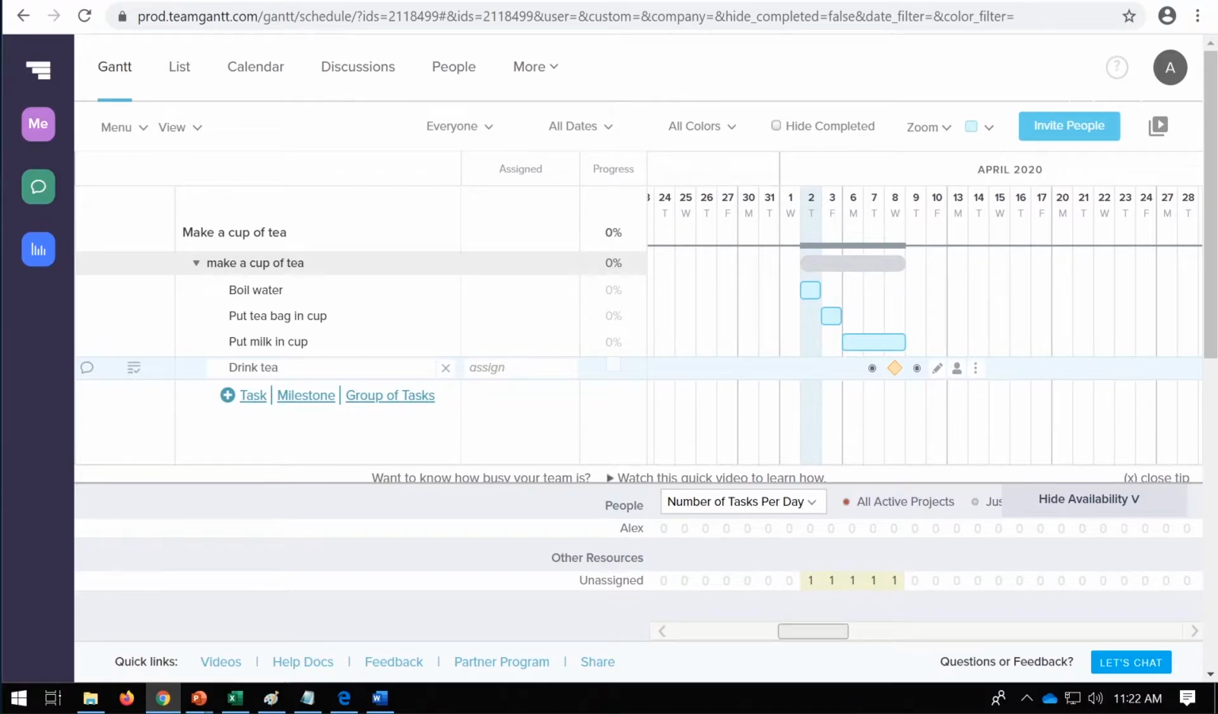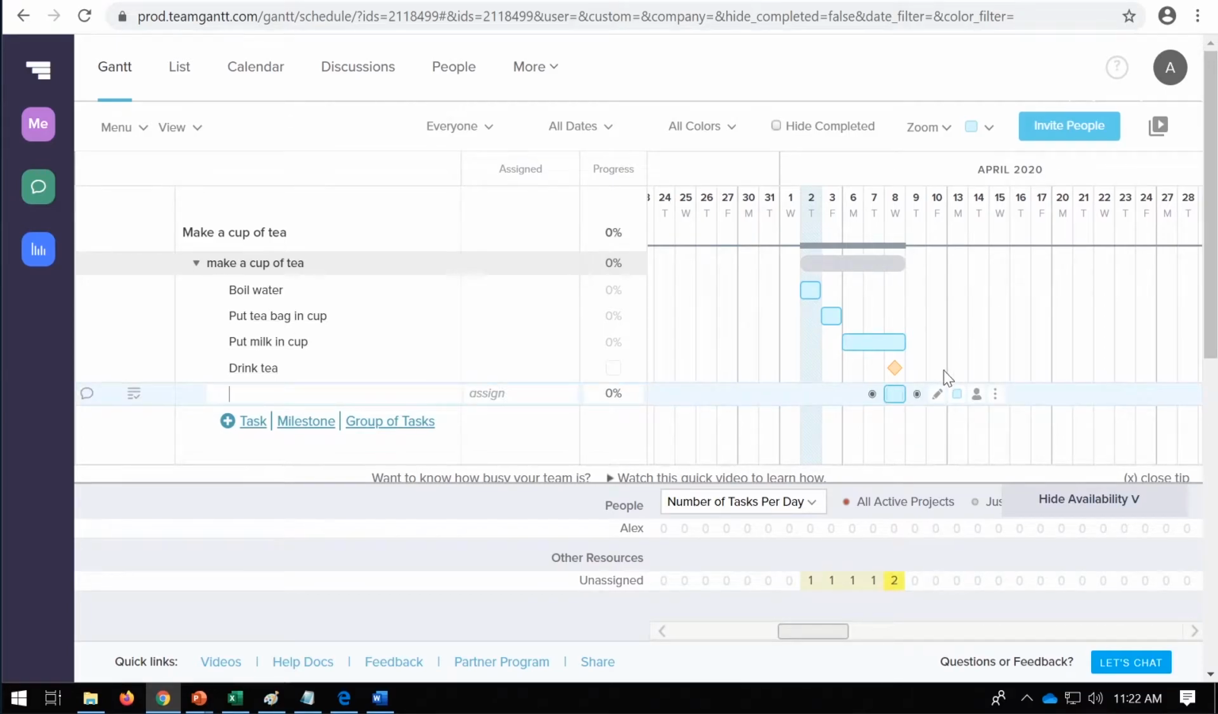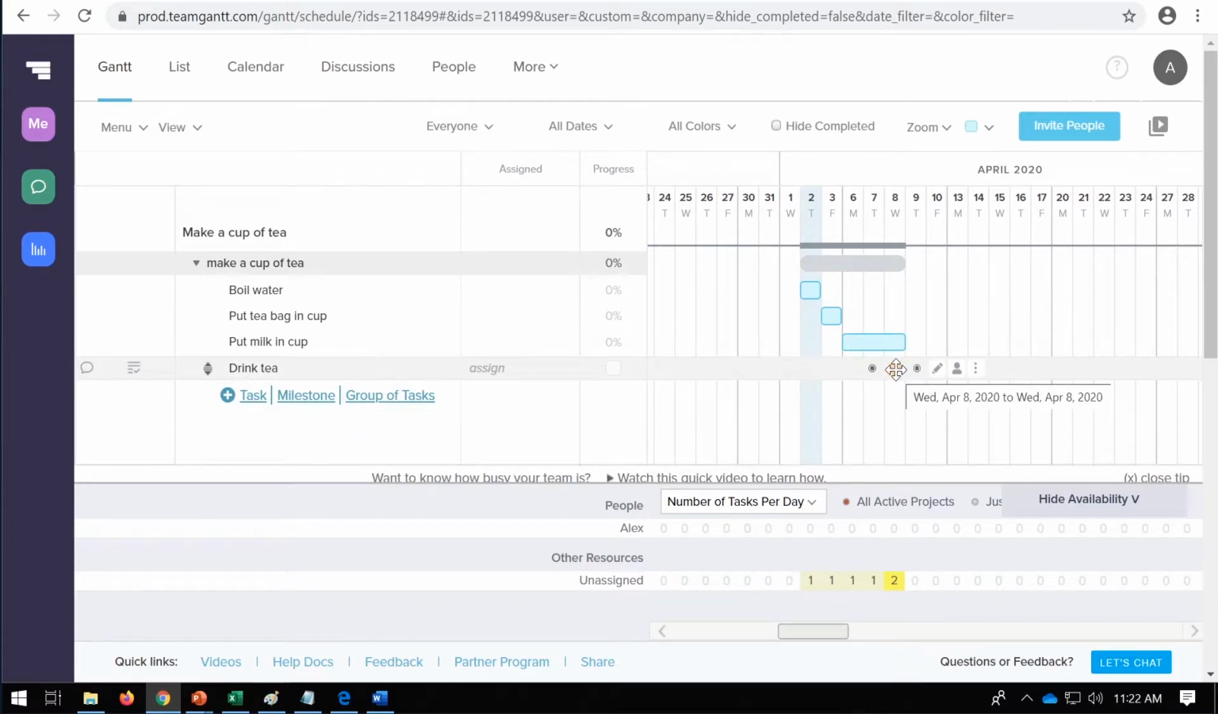tea. So this milestone will represent something important in this project. So this might be a meeting at the end of an objective or a subtask. This might be an activity that has to be completed at this particular time.